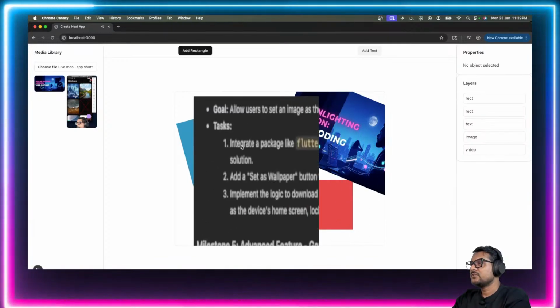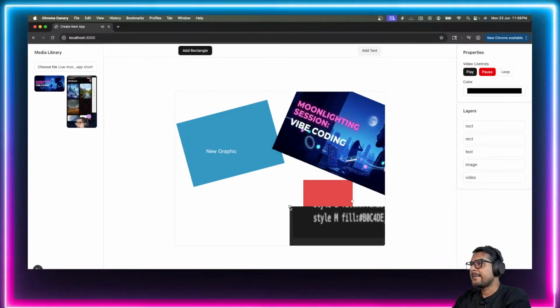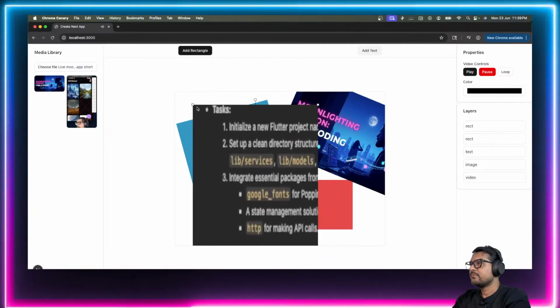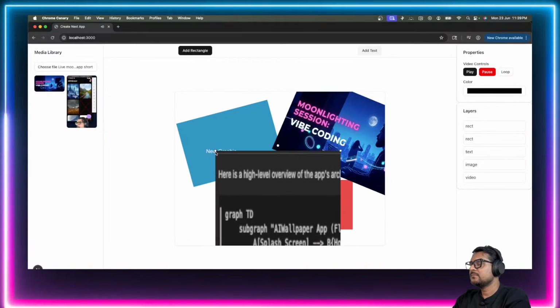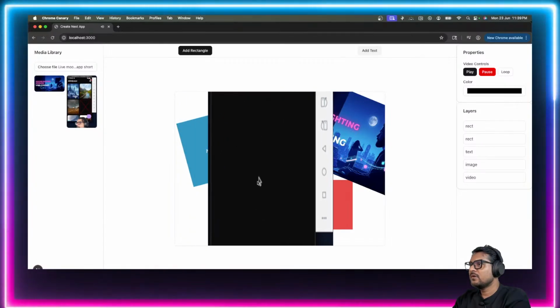Again, I'm getting some issue with resizing it. It's not getting resized. Okay, I'm not able to resize it even further down. I'm not sure why.